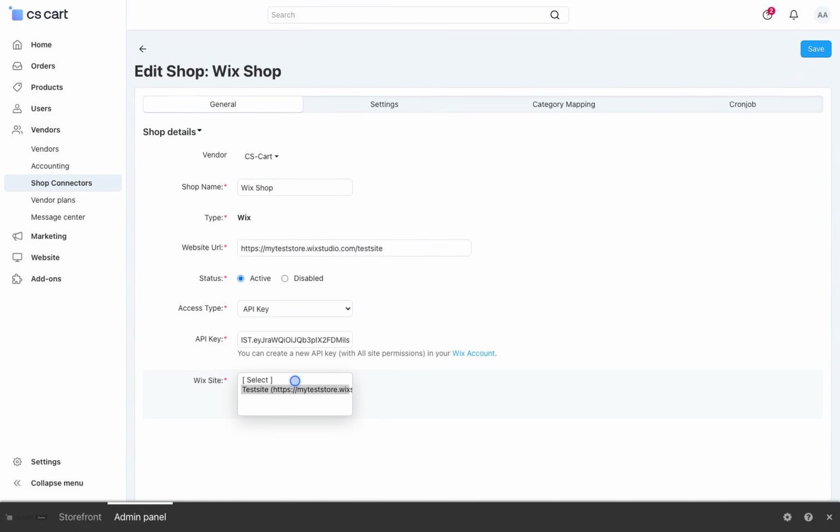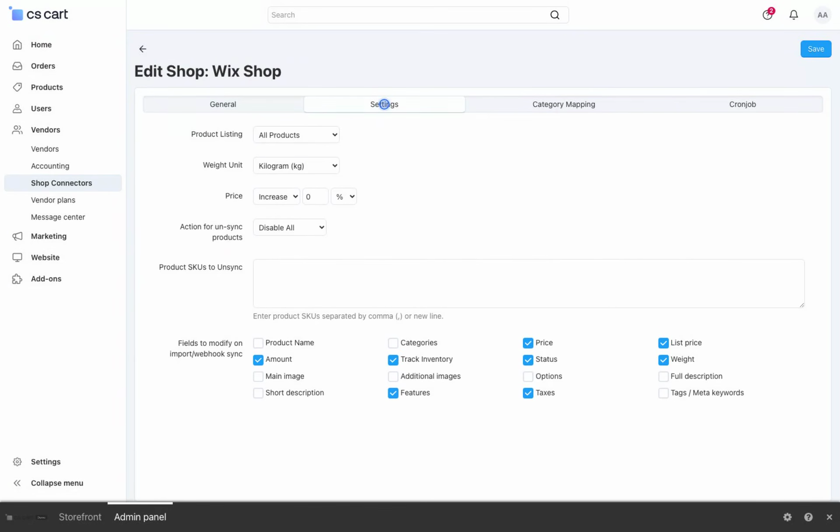From here on, everything you need sits in the tabs across the top of this page. The Settings tab controls how the sync behaves. Product Listing chooses between your whole Wix catalog and only the products that are visible in Wix. Weight Unit tells the connector which unit Wix's numbers are in, so weights land correctly on your side. Price lets you mark everything up or down as it arrives. Action for Unsync products decides what happens to a CS-Cart product when it disappears from Wix: delete it, disable it, or leave it alone. And this grid decides which fields Wix is allowed to overwrite. Let price and stock resync automatically, while your own images and descriptions stay exactly as you wrote them.